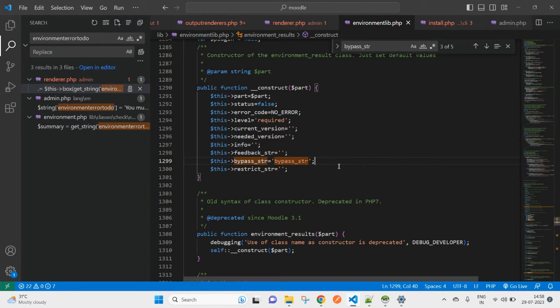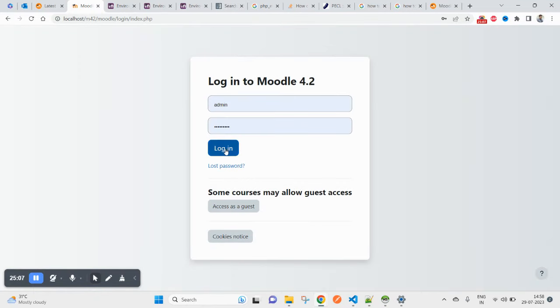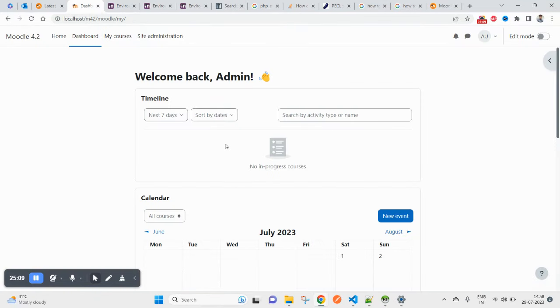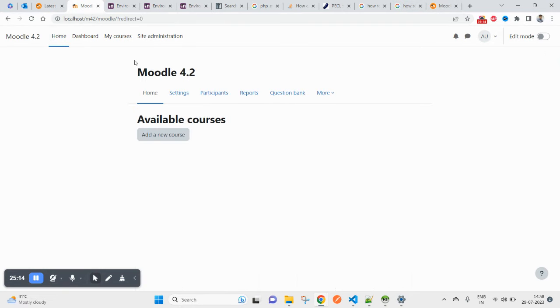So let's try renaming the changes you made that bypass your environment check, and refresh this page, then log out and try to log in again. So I will log out and I am trying to log in again. I don't see any issue, but at the time of installation you have bypassed. There is a possibility that in case that extension is required, the functionality around that extension will not be working.